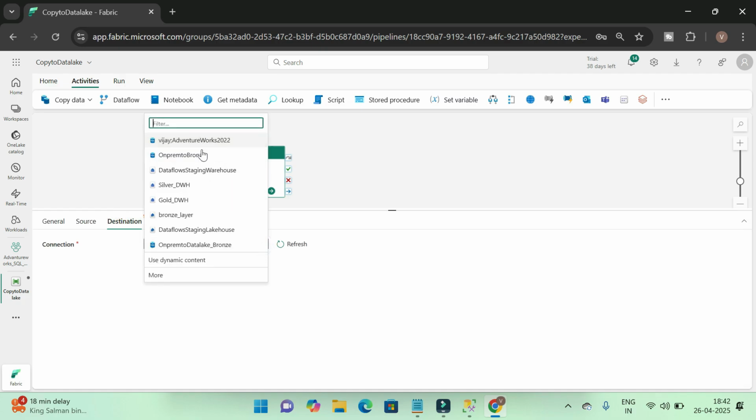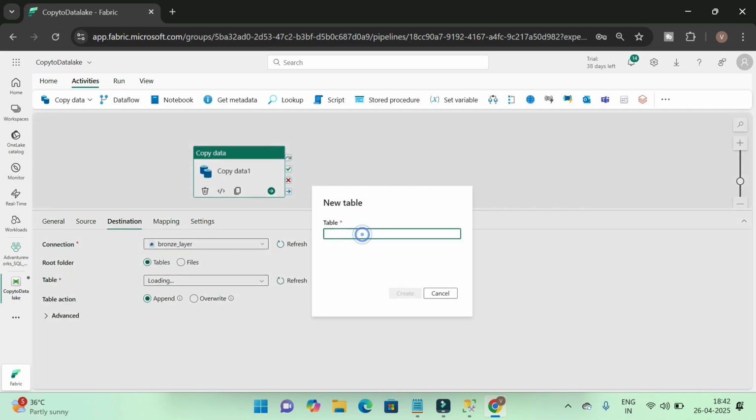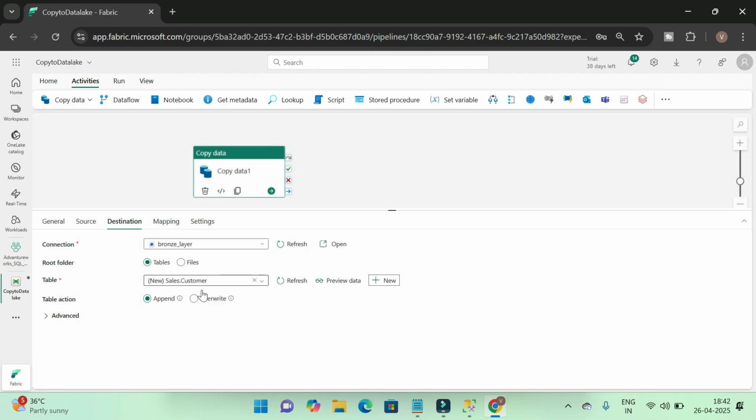In this case, I will write this data into my bronze layer directly. You have to specify the table name you're trying to write, right? The customer. I'll say customer, okay. I can write this schema also, sales.customer, like this. Create. So here is the table.